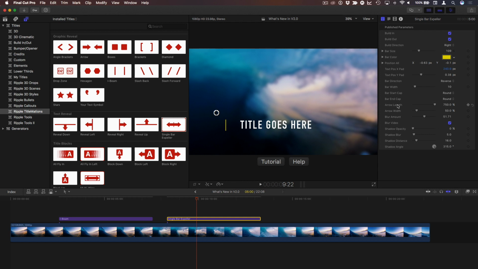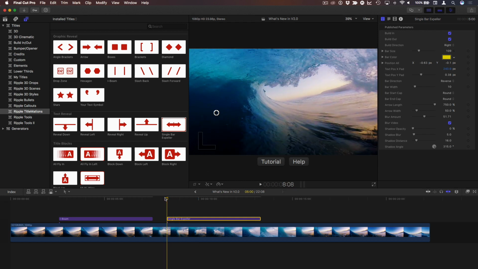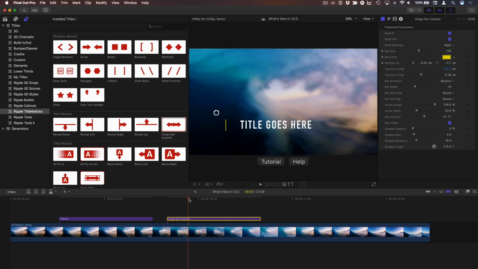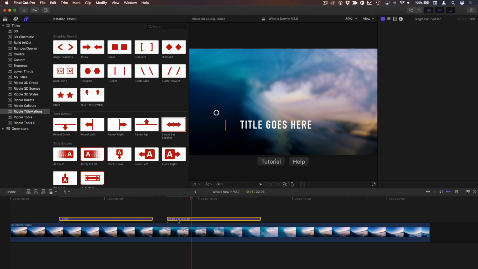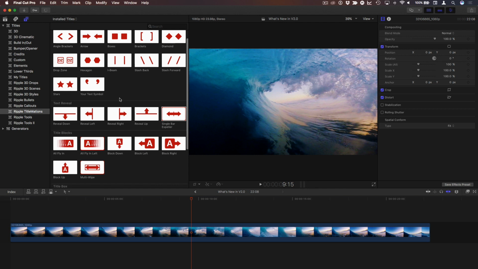So similar controls from the other ones. The main difference is that the text moves out. I've seen this used a lot. I think it's a great effect. And you can look at the teaser video for some examples of how I use that. So that's the single bar expeller.